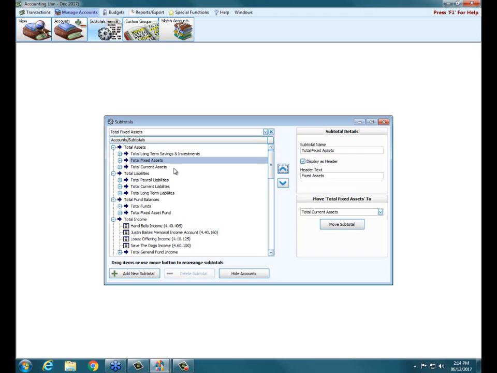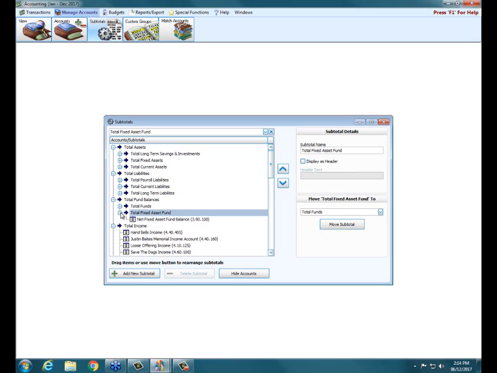Excuse me. Now I'm on page 26, top of 26, deleting a subtotal. Deleting subtotals is really easy. Maybe we decided we don't want our funds all divided. We want everything in our funds just in total funds. To delete a subtotal, first we would have to move things out of that subtotal. Notice here, if I click on total fixed assets, down here, delete subtotal is grayed out. So it's not going to let me delete a subtotal that already has accounts in it.